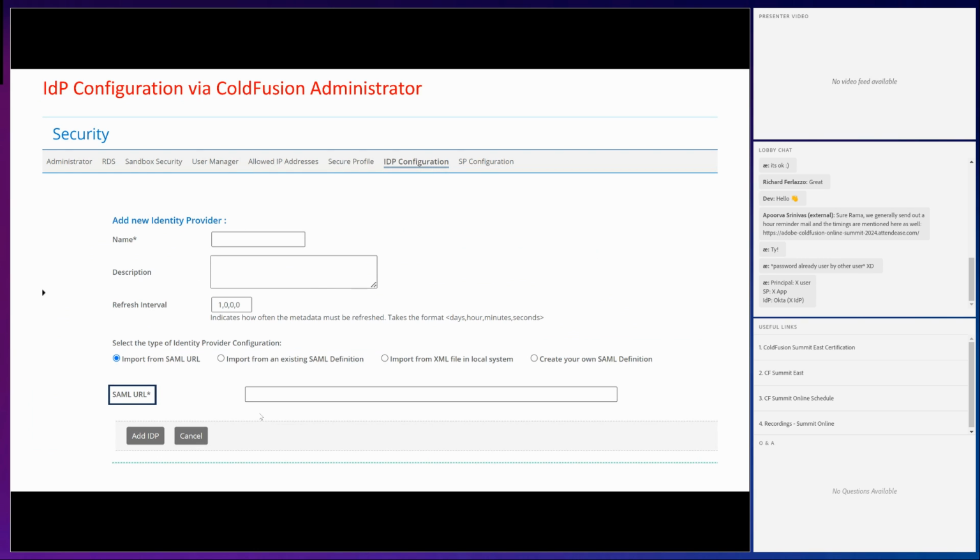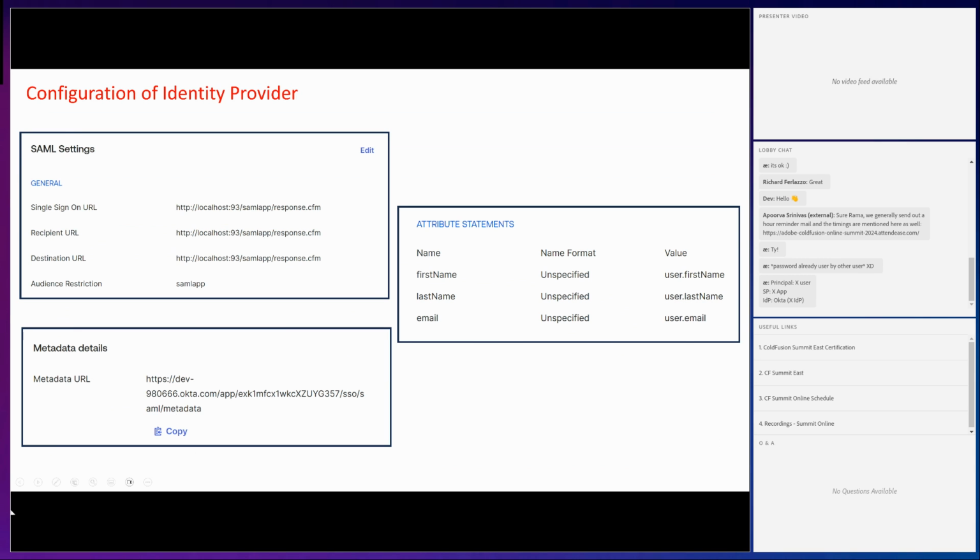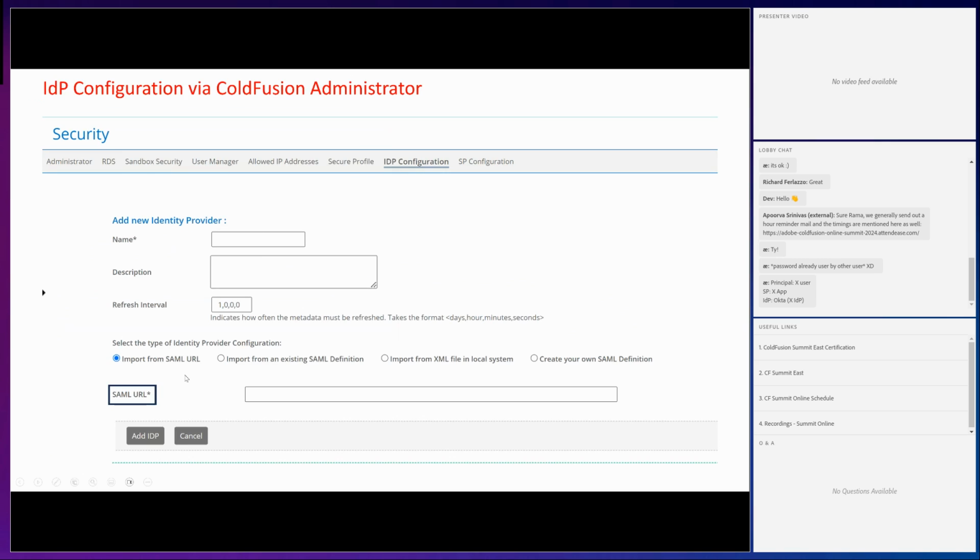The last step here is the identity provider configuration in ColdFusion Administrator. Go to the IDP configuration page, and the URL that we saw in the previous step, the metadata URL, simply copy it and paste it in this SAML URL. You can either do that, or if you have the raw metadata, you can also go to the import from an existing SAML definition and just paste that metadata. Or if you have it in an XML file, then you can import that as well. So there are 4 different ways of importing this IDP in Administrator, but this is a simpler one.